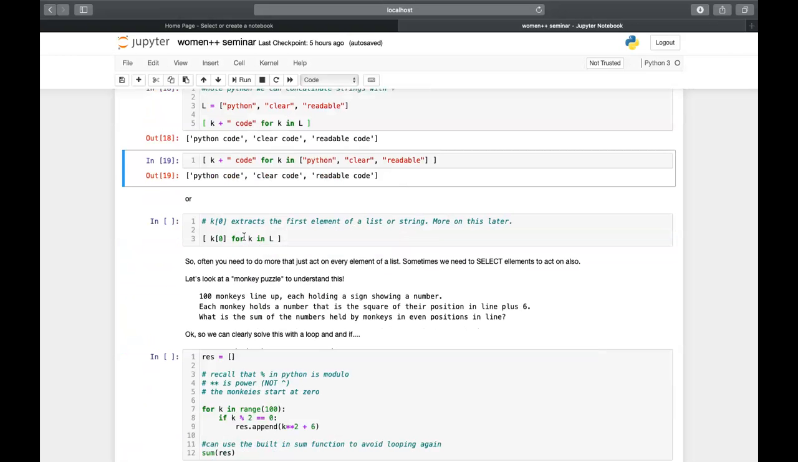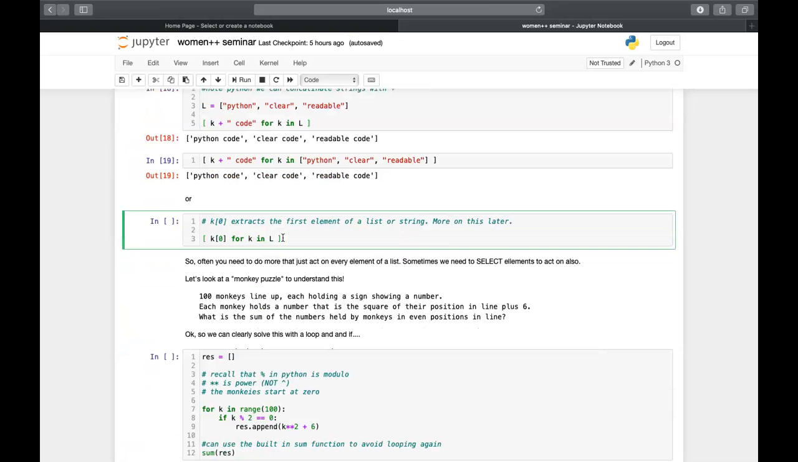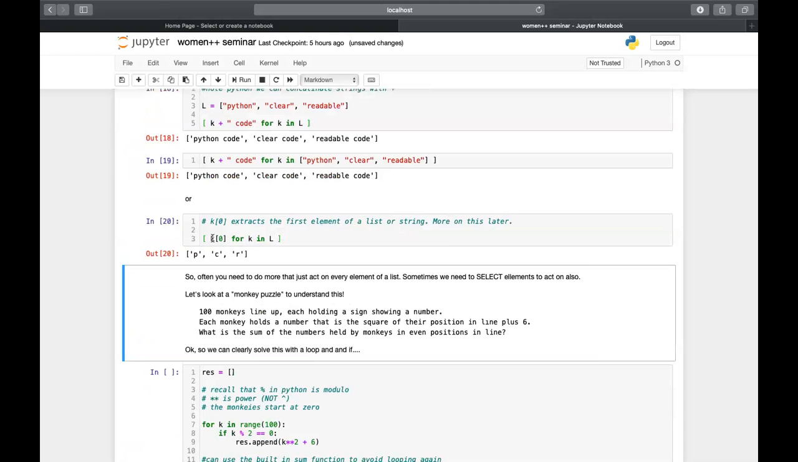This is just another example of a comprehension that extracts the first letter of every single word. So this says, for every single string in the list L, give me the first letter of it. And there we go. If I wanted the second letter of everyone, I could do this as well.